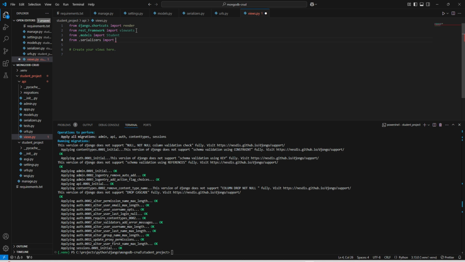our StudentSerializer. Next, we can create our class, let's say StudentViewSet, and here we can use viewsets.ModelViewSet. Next thing, we can use queryset, and here we can mention that this is for Student.objects.all().